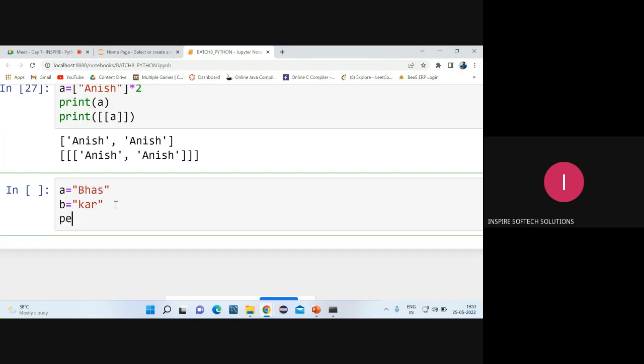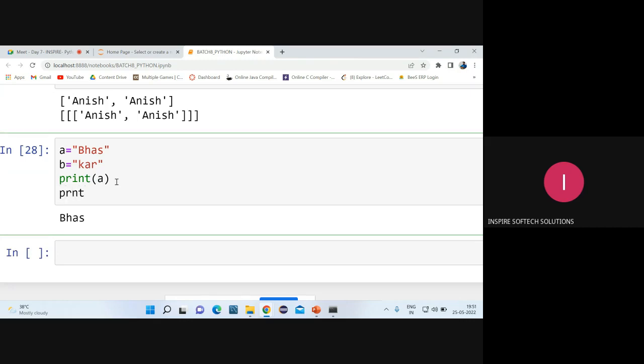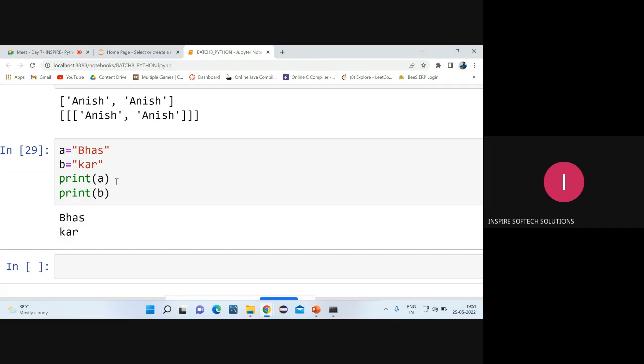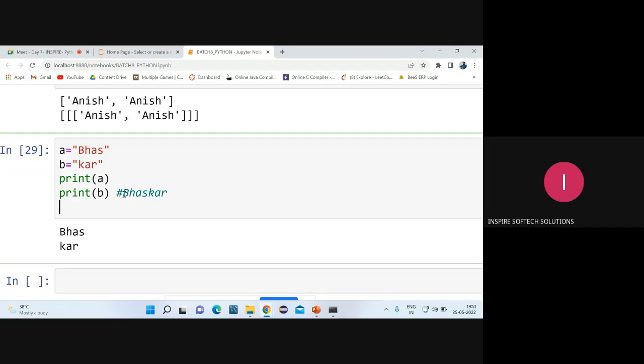Now, if you want to print A alone, I'll print Bhas. And if you want to print only B, I'll print only Kar. But the user requirement is that I should not print like this. I should print the output called Bhaskar. I have to print like this.